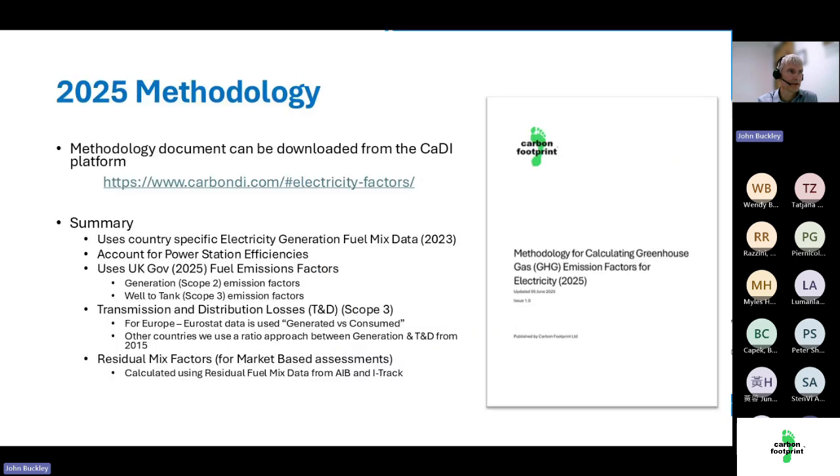But before we do that, I thought it'd be worth just skimming through what the methodology is and how we've come up with the international emissions factors. Basically, there's a methodology document that you can access on the CaDI platform. It's very straightforward. I'll point that out to you in a second. There's a link here that will take you to the appropriate page, and then you can download it there. There's a very top level summary. I've managed to boil it down amazingly into 6 bullet points. I think it was quite complicated, into 6 bullet points.